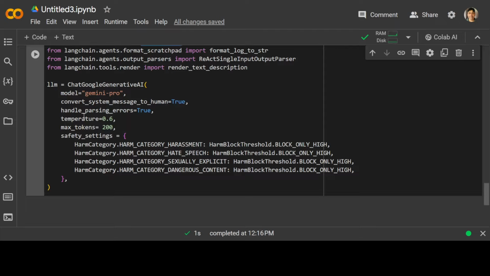And let's initialize our large language model Gemini Pro, and I'm setting the randomness to 0.6, which is a bit creative, and output token will be just 200, and some of the safety settings. So let's run it. It should be fairly quick. That is also done.